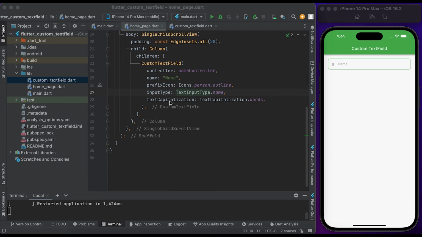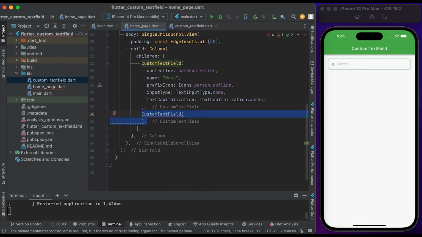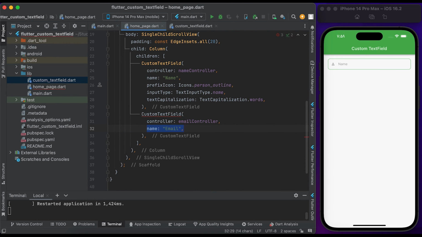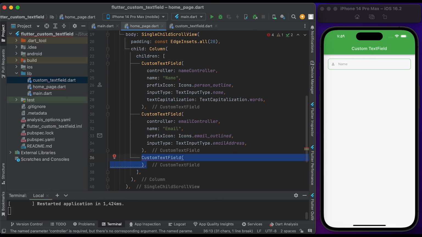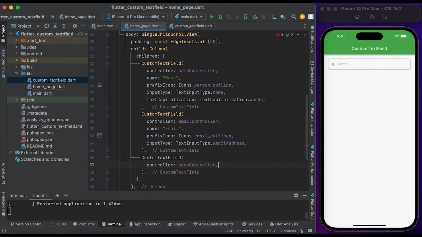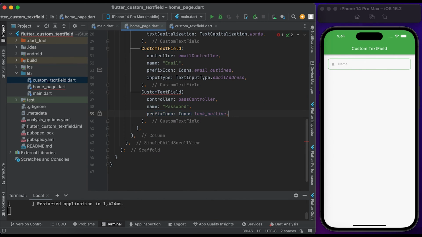Come back to code. Create another custom text field. Pass the email controller. Set the name to email. Pass the email icon to prefix icon. Set the input type to email address. Create another custom text field for password. Pass the password controller. Set the name to password. Set the lock outline icon to prefix icon. Set the input type to text. And also set the obscure text to true.